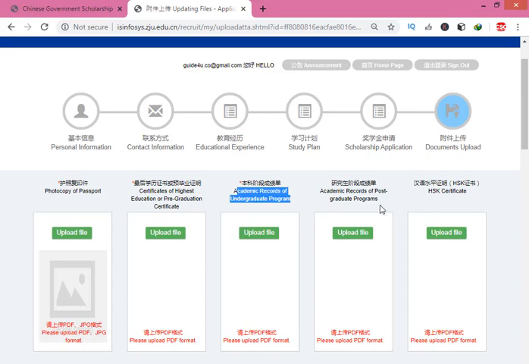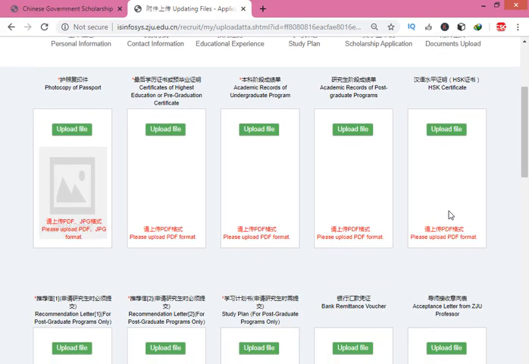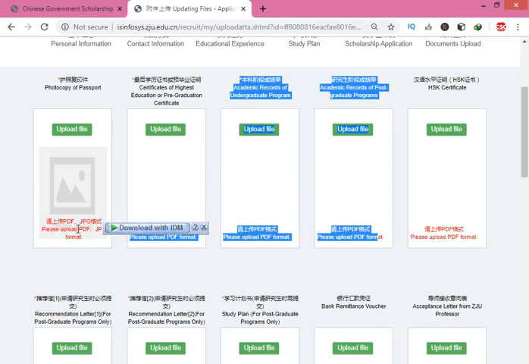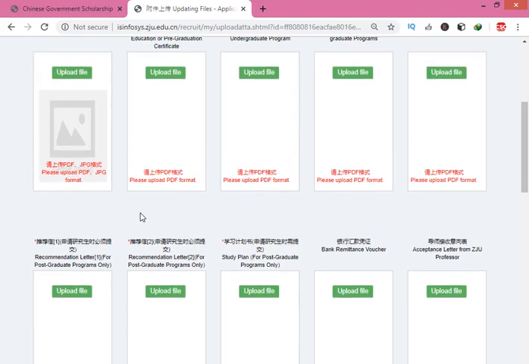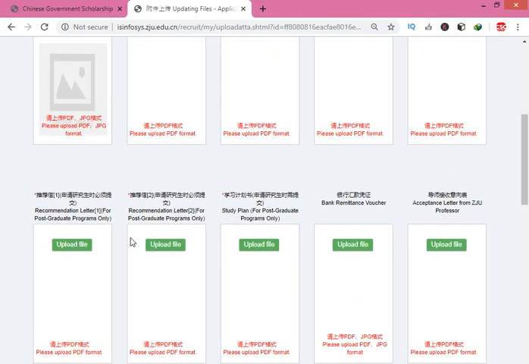Academic records of postgraduate study is for postgraduate students, so it is not for you if you are pre-graduate, I think. If you have an HSK level certificate, then upload it. These are all in PDF format except the passport. Next is the recommendation letter format. First you upload the first recommendation letter, then the second recommendation letter, and the third one is the study plan. Make your study plan and upload it.